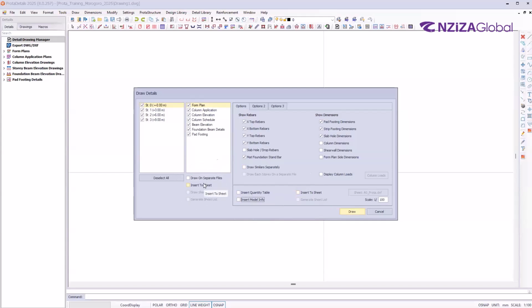Then lastly, we have these two options here again: draw on separate file or insert to sheet. Insert to sheet, remove it, because it will insert your drawing to a paper. We'll use this option later on. Draw on separate file means that if it is checked, you will have different files. The columns will be placed in one file, the detailing of beams will be placed in another file, and so on. For now, we want everything in a single file, so make sure it is not selected.